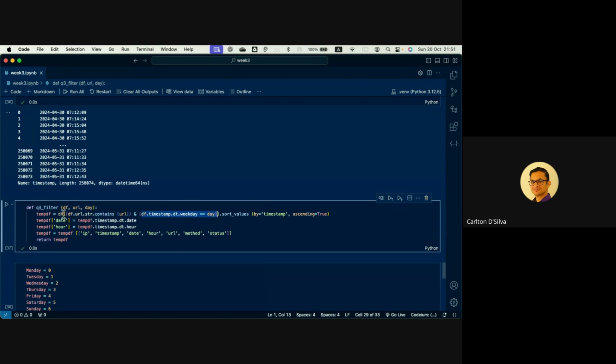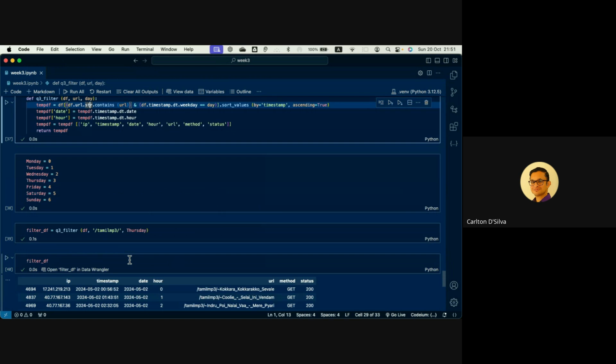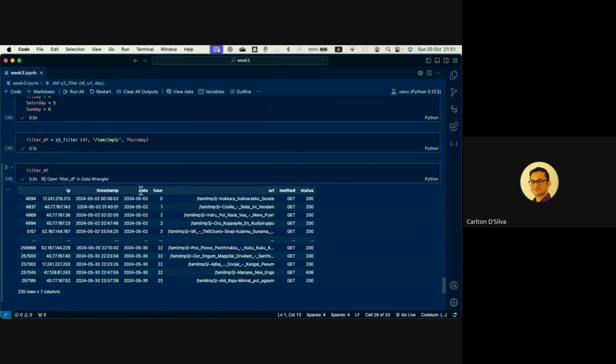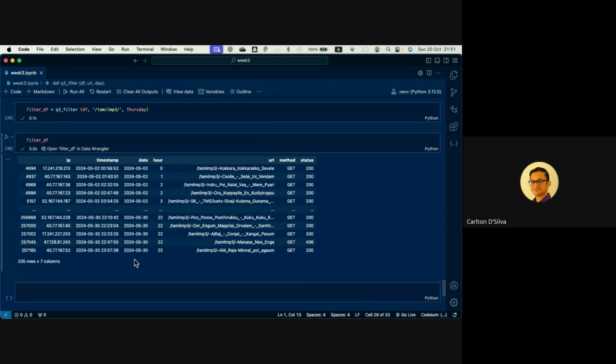that's one thing I want. Then I check, does the URL have what I passed to it, /Tamil. So I convert it to a string and use contains URL. I check that both conditions are there, that URL and that day, and then sort it by timestamp so it's easy for me to see if it's all working correctly. And that's it. Then I put the date and the hour into some new columns so that we can view the output nicely. That's why you see these extra columns here, so that I can visually inspect that everything is working fine and do any extra filtering that I want.